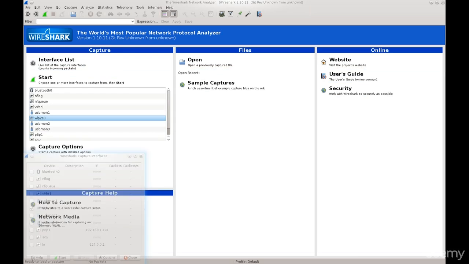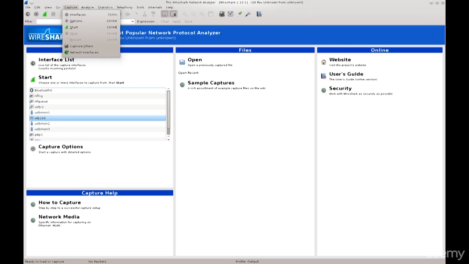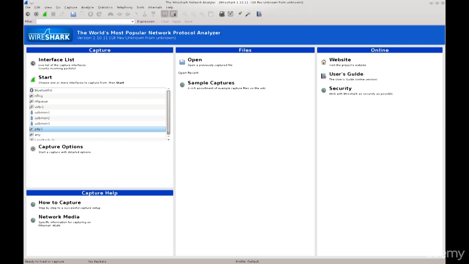However, if I go back into Wireshark, you can see that it is still listed here even though it is down. That's why we need to refresh and pay attention to the VLP2S0, the one that is highlighted now. Just refresh interfaces and it's gone. It's no longer here. Wireshark has figured out that it is down. However, this is not a real life scenario.